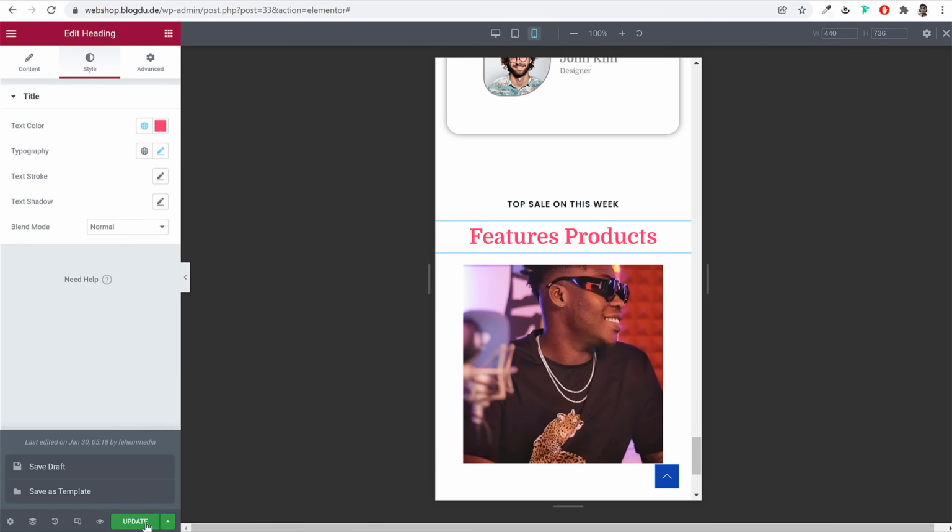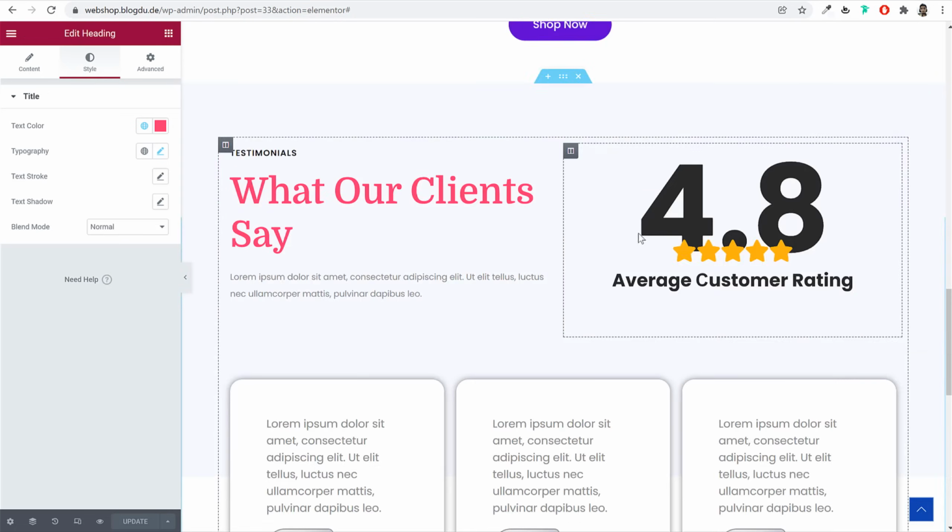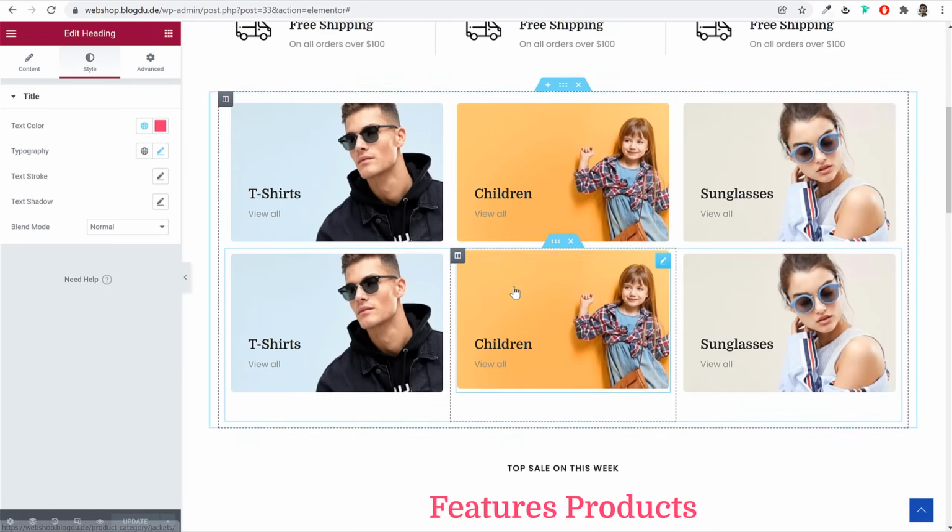All right. Now click on update. Now your website is 100% mobile friendly. You can also make it tablet friendly. And with this, we have completed our home page.